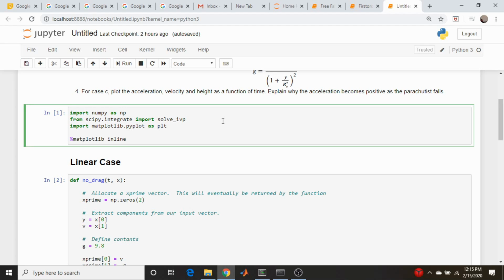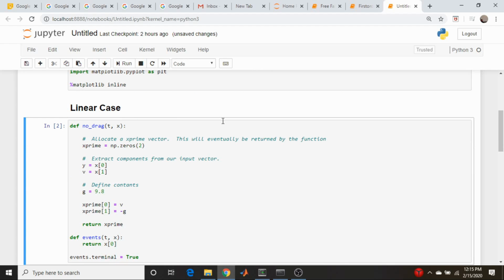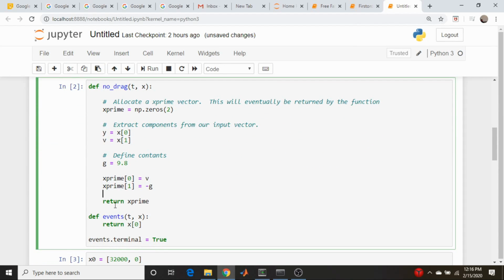I took the Python code that we already wrote and put it into a notebook because last time I think I did this in a console. So these are our imports, the linear case. This is the function that defines the differential equations. Right down here, okay, down here we have acceleration. This is dv/dt equal to minus g. And the position, dx/dt, the first derivative of position, or I think I called it y, the first derivative of y with respect to time is obviously the velocity in the y direction.